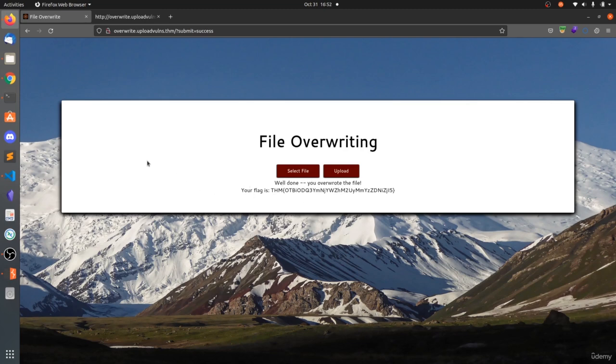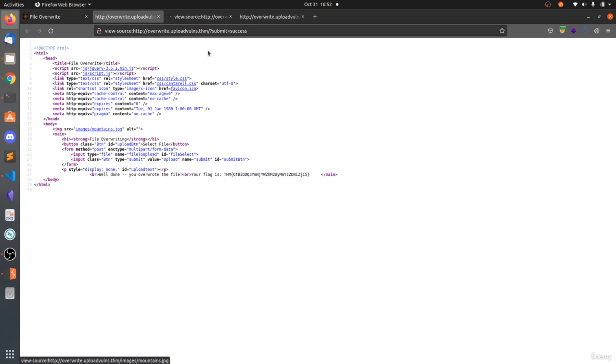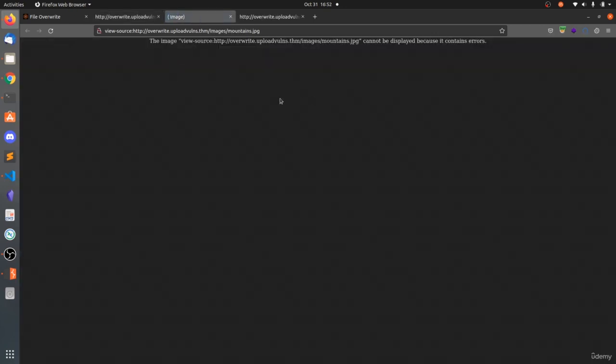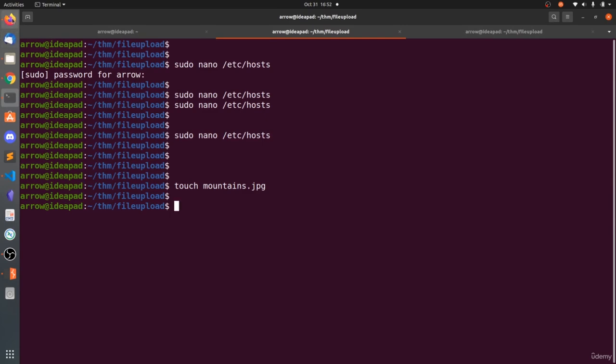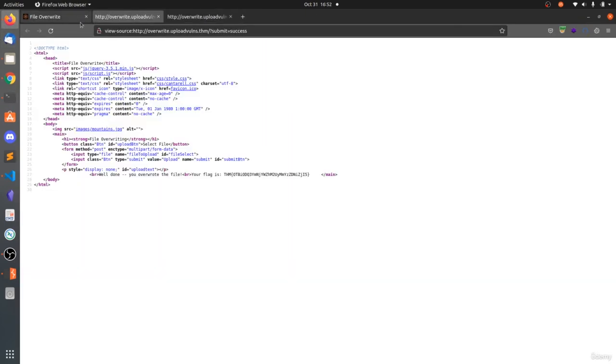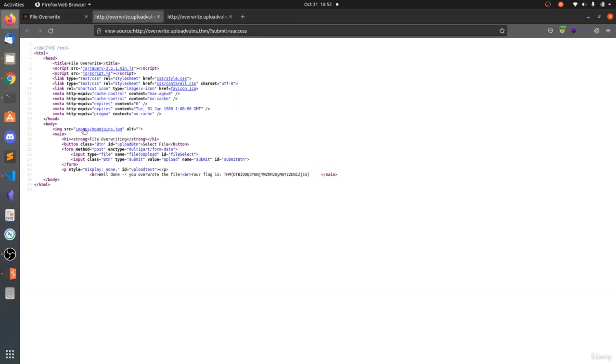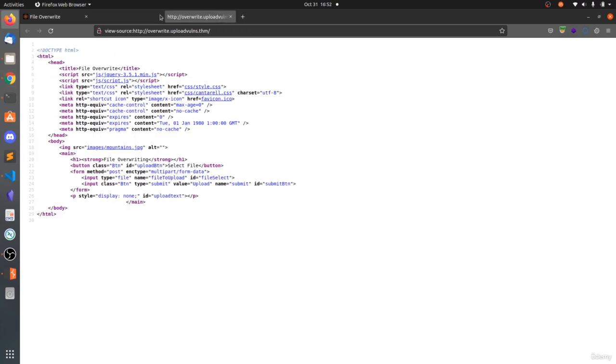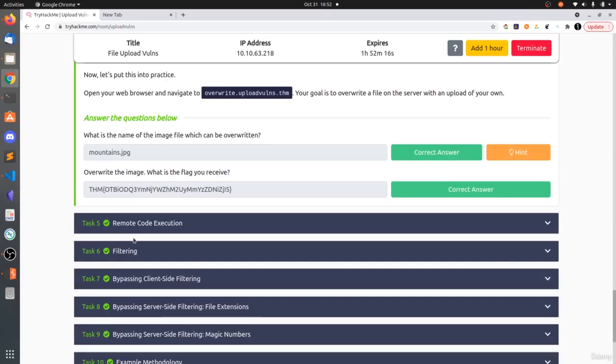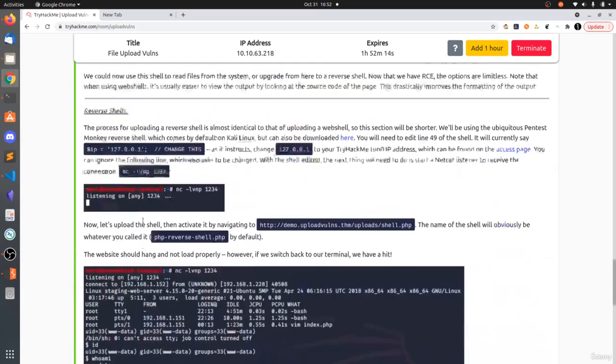If you go to this mountains.jpg, we get an error because it's not a correct image file; we have just placed a blank image file. So the authorization permissions need to be changed to read-only for this directory. So this is the simple file upload. Now we will see how to get code execution.